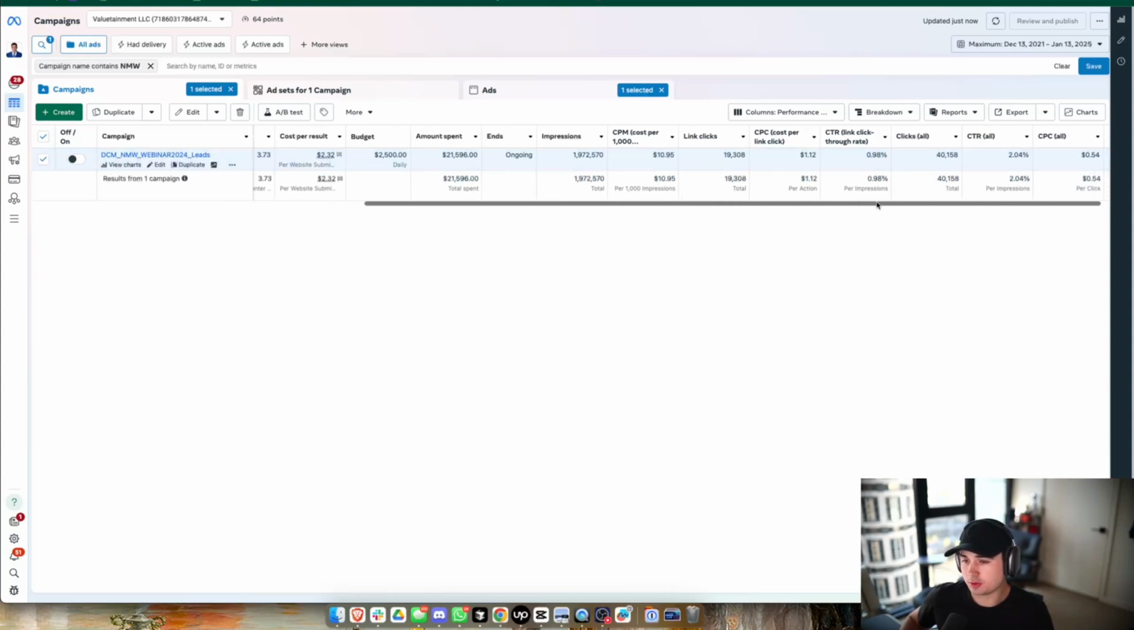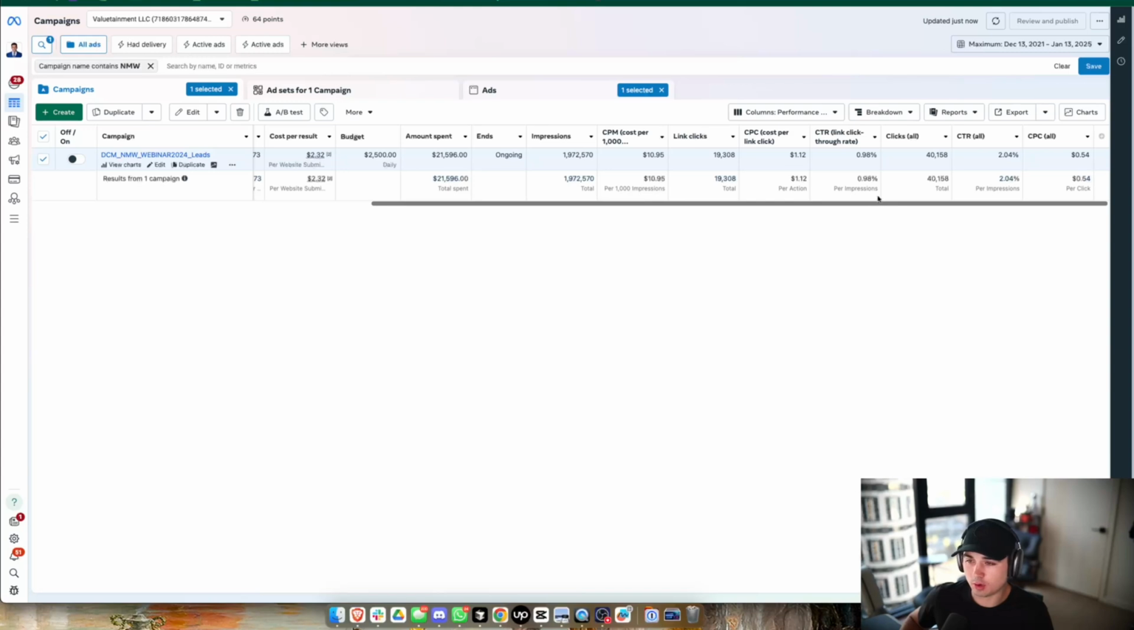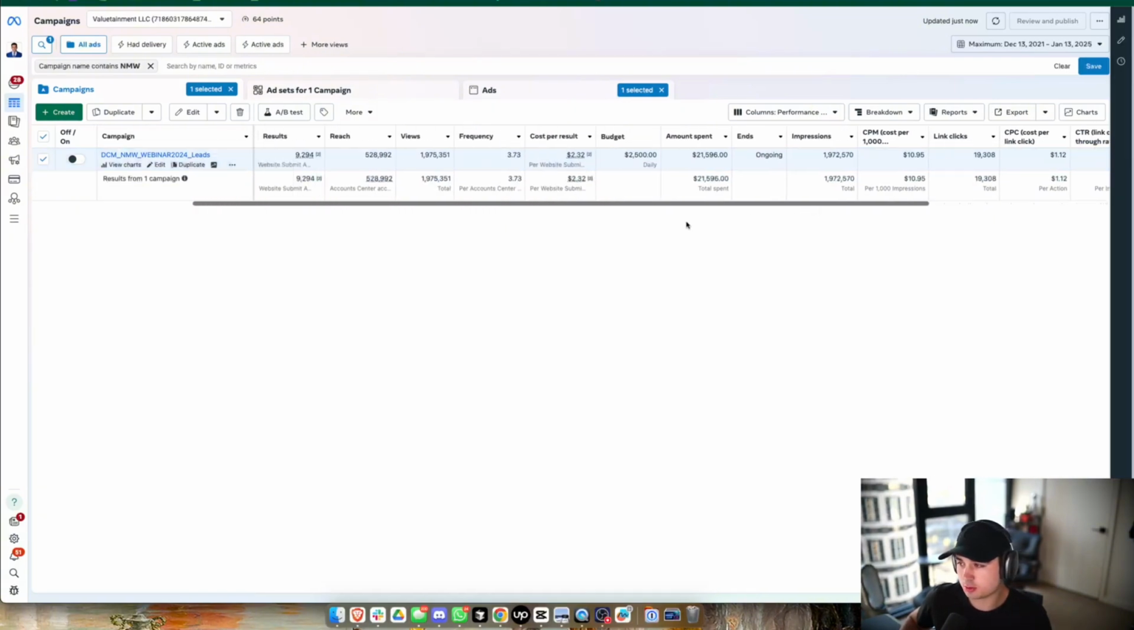Click-through rate was just around 1%, which is what we want. This is the link click-through rate. The real page click-through rate, all the post click-through rate, all that stuff is 2%. So that's pretty solid.